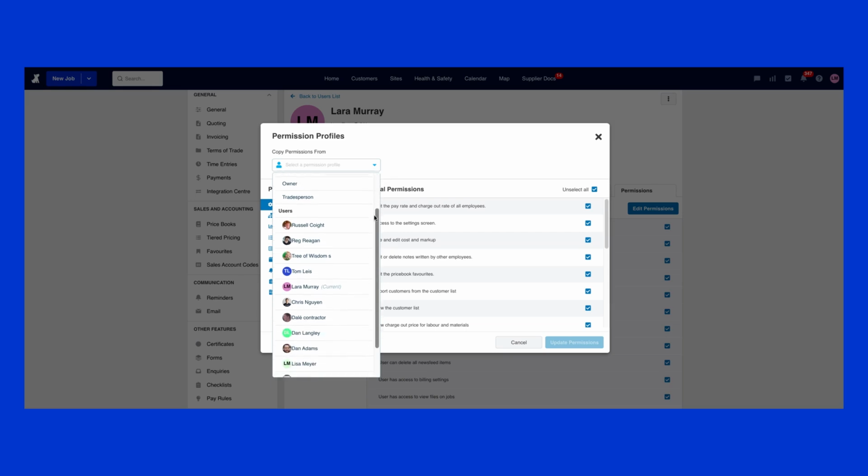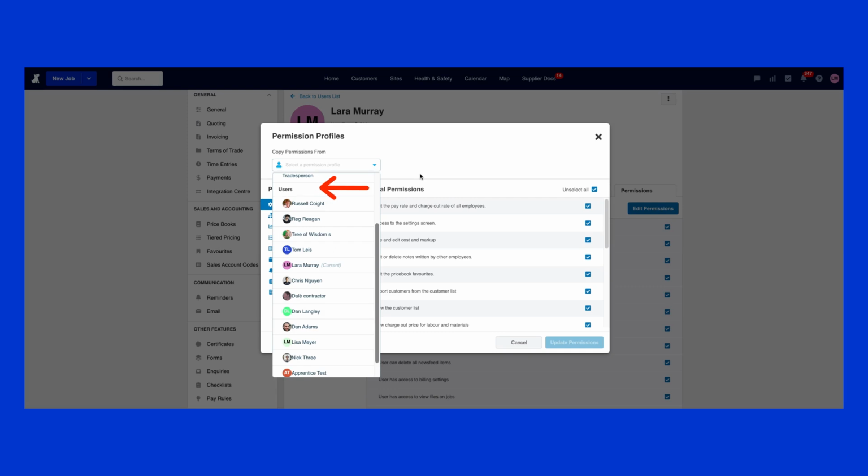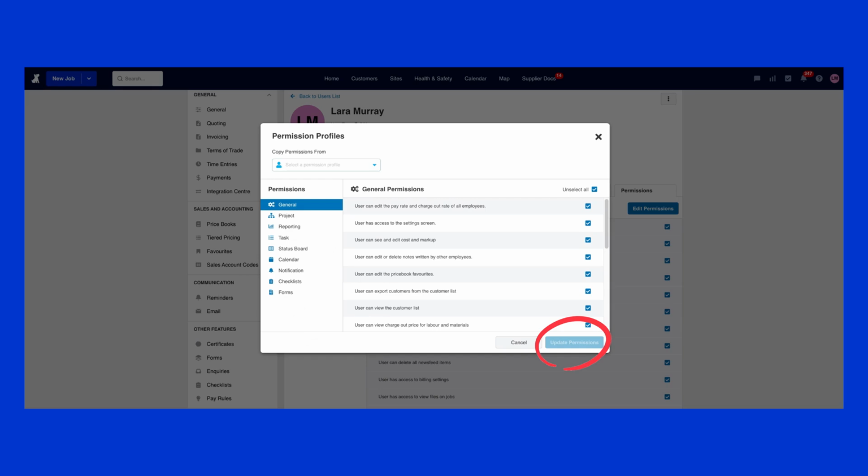The alternative option here is to copy an existing user's profile. If you've already set up another user with the exact permissions you want, you can save time by copying their settings. This is perfect for multiple users with similar roles. Once you're happy with the changes, click Update Permissions in the bottom right corner, and you're all set.